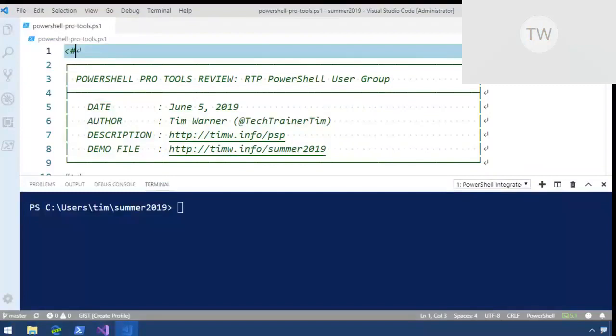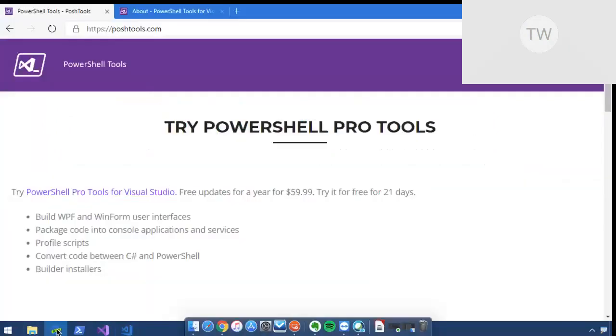All right, so what you're seeing is a script/demo file that I put together for us tonight. And you can see there on line 8, if you want this file, you'll point your browser to timw.info/summer2019. And that URL will take you to one of my GitHub repos. And in there, you'll find this file and a whole bunch of other doodads. Basically, all my presentations for the summer I'm putting in just a single bucket. Consider it a toy box of sorts.